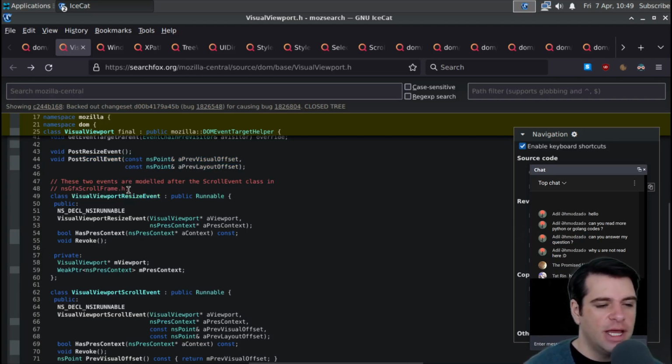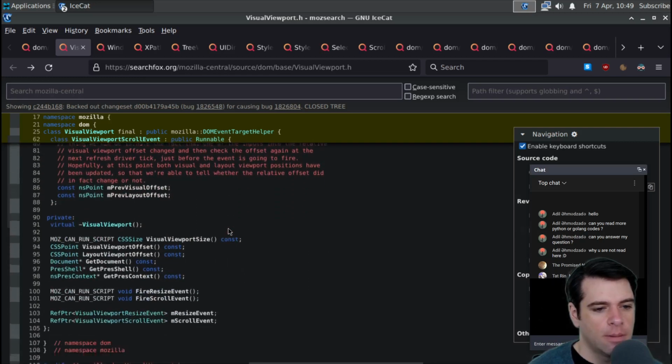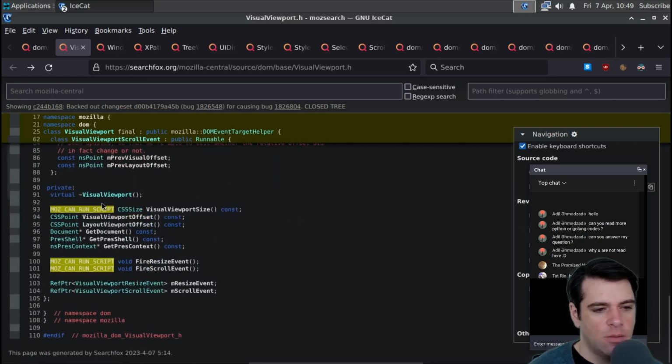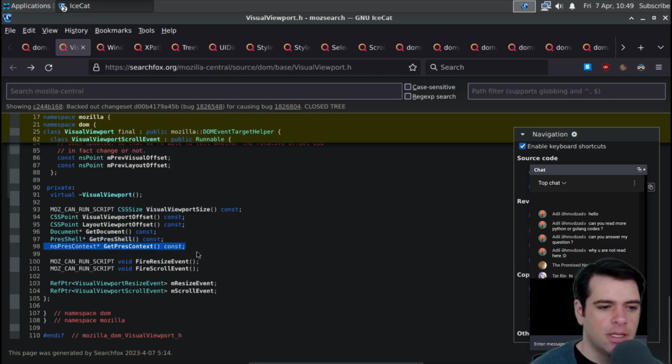The visual viewport resize event has this code comment: these two events are modeled after the scroll event class in whatever this thing is, ns graphics scroll frame.h. Okay, and we have this CSS size thing. We've got two CSS points for the offsets, a document, which we just saw, press shell, maybe presentation shell, and pres context.